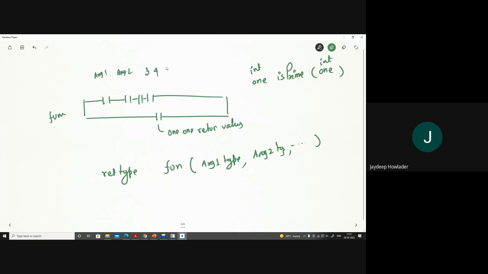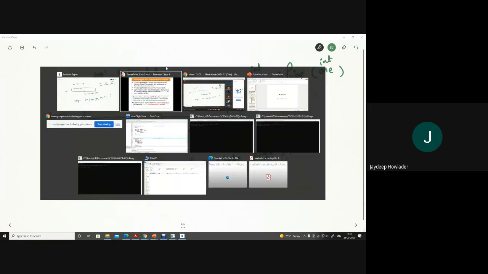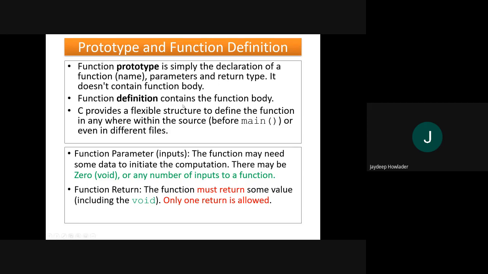Understand? So what does the prototype say? The prototype says what the name of the function is, how many arguments it is taking, what the type of these arguments is, and what the return type of the function is. The definition of the function comes later. The definition says what the execution of the function is, meaning what the function performs with the arguments, or the internal computation of the function.